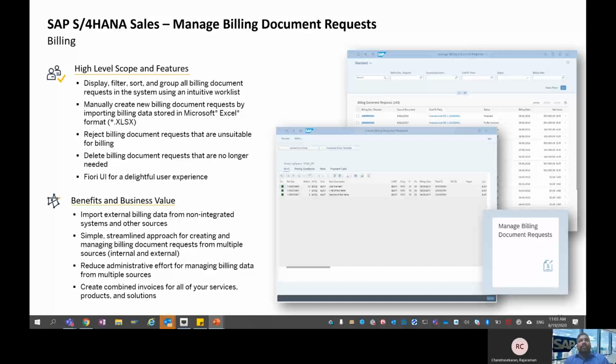You can also reject billing document requests that are unsuitable for billing and delete billing document requests that are no longer needed. Now to talk about the benefits, you can import external billing data from integrated systems and other sources, reduce administrative effort for managing billing data from multiple sources. Also, as mentioned earlier, it combines invoices for all your services, products, and solutions.